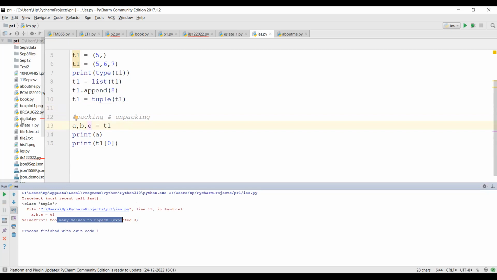So that's why we need to give exactly four variables. The rest of the properties are the same. You can do a for loop, as I said, very much like the list. You can use in and not in, right?